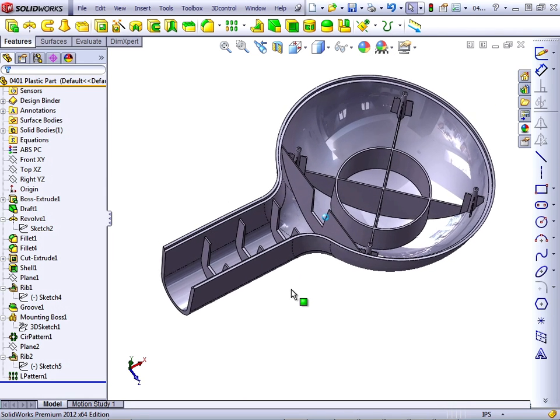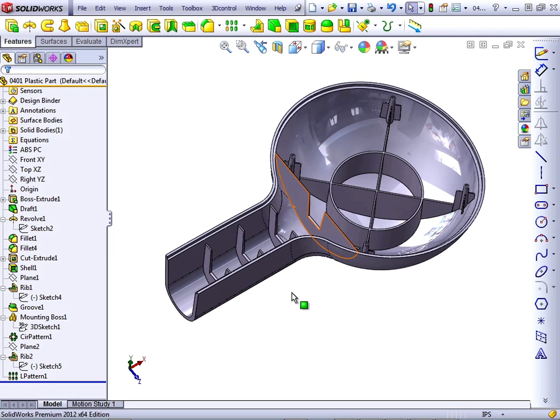The rest of the lessons in this chapter are going to talk about the features used to create this part in greater detail, and we will have additional parts to work with as well.